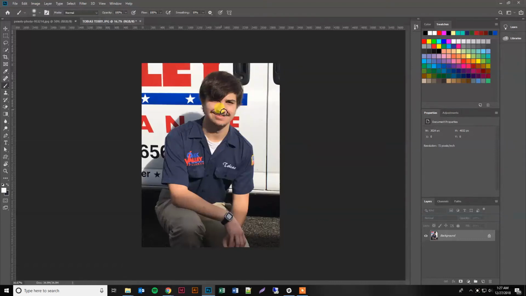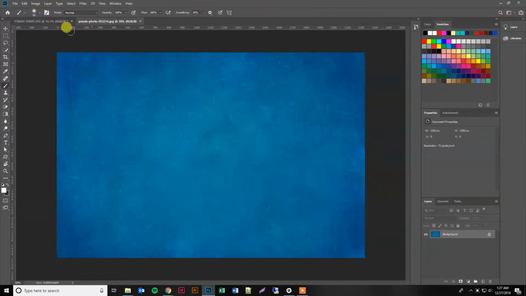Another option for when you want to add one shape or one image onto a background, for instance a staff picture onto a background, is to not cut it out first. You can say you didn't have it already cut out. You have your staff picture here. You have your background here.